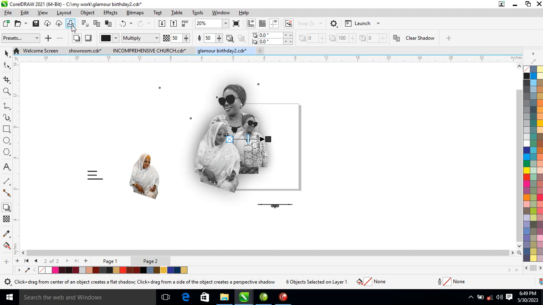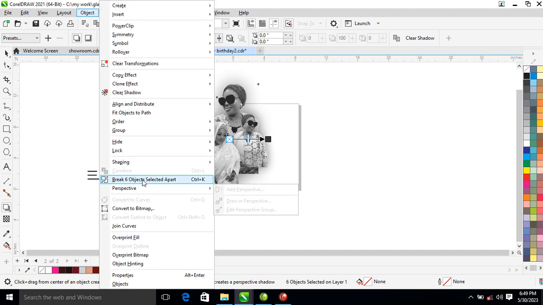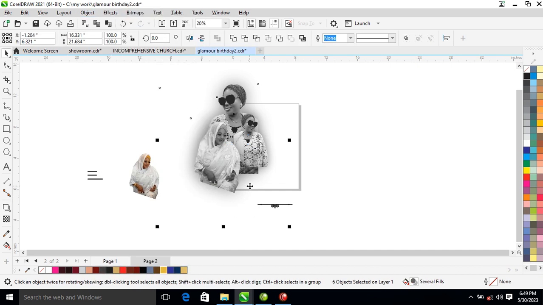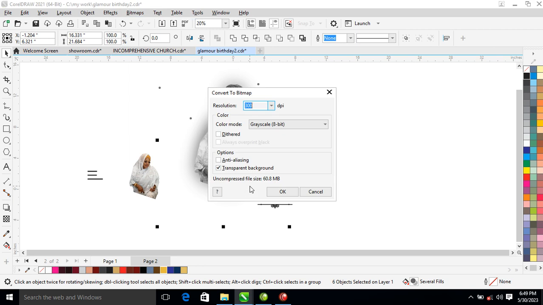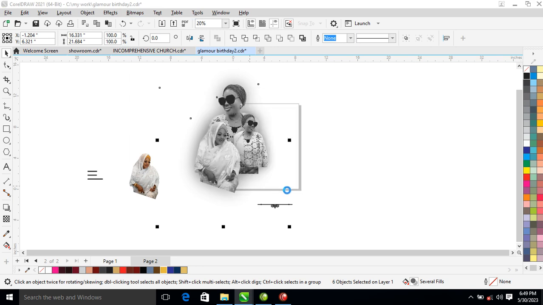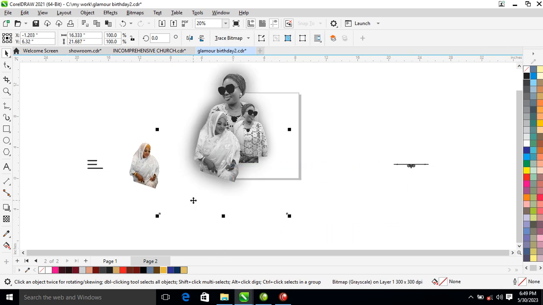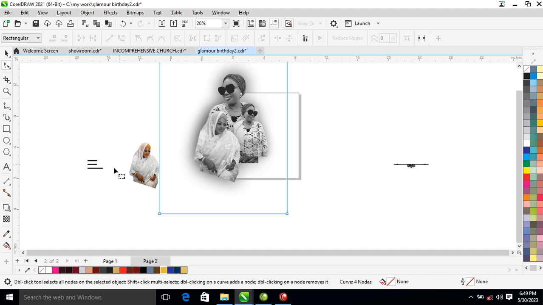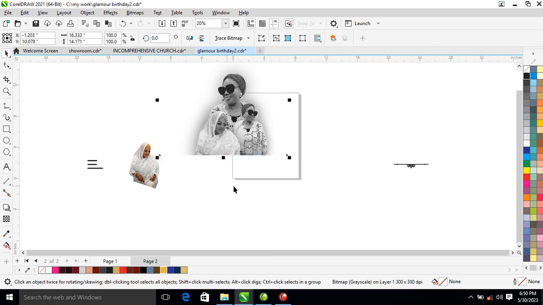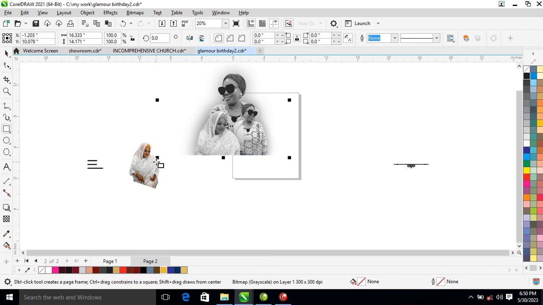Good. So right now what you need to do is go over to Object and break this object apart. Automatically it breaks, then you go over again and convert to bitmap. Wait a while. Good. Now go ahead to your shape tool, range from the bottom, then pull it up just like so. We are cutting that part off. Good. So let's go ahead and create a bar across.